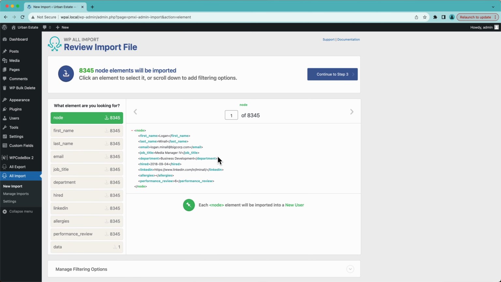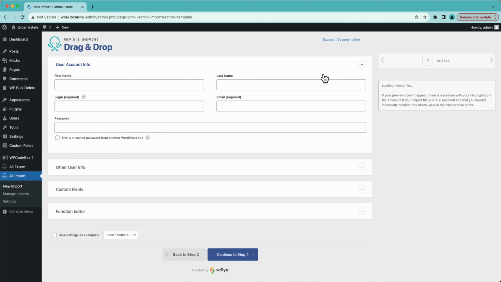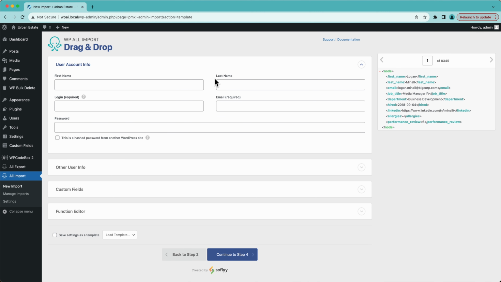All right, so everything looks good. We're just going to import everything. We'll continue to step 3. And then here on the left, this is our template. And then here on the right is our data. So all we have to do is drag and drop.